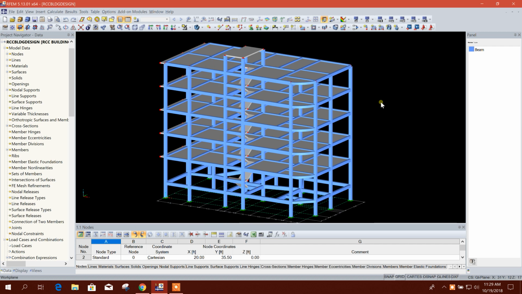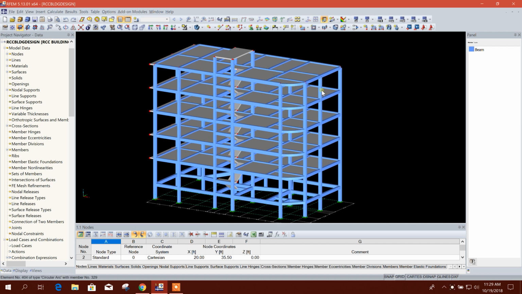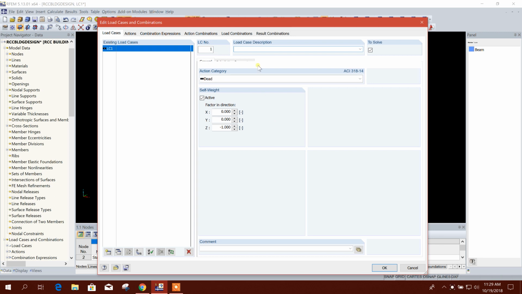Dear viewers, now we are going to see how to apply loads in Dlubal RFEM. So let's start. First we will create load case. Here, new load case. We will create first floor finish, FF, floor finish, and self weight active, and factor in Z direction -1, that means downward.